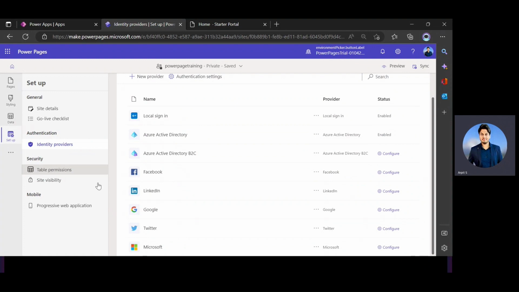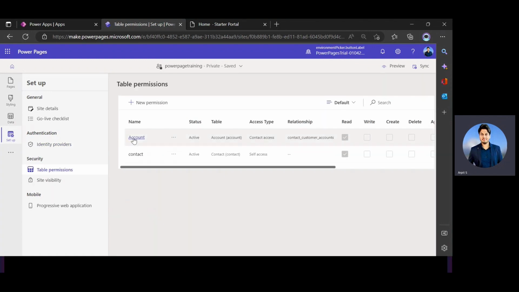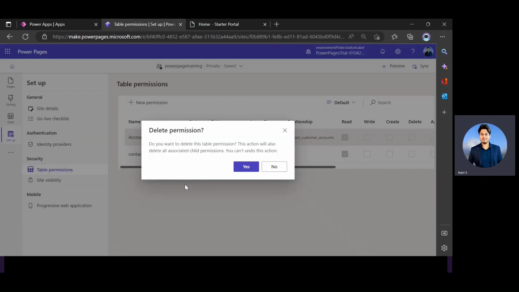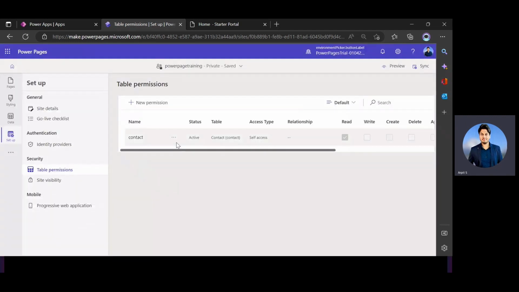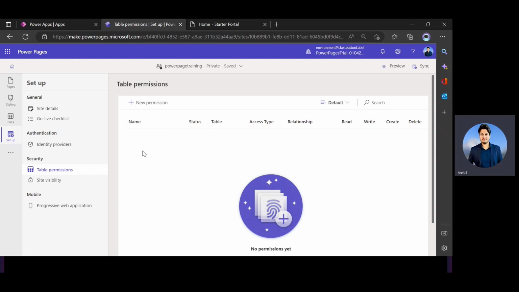OK. Table permission is basically part of security, so soon we're going to discuss that as well. Some of the table permissions are already there, so I'm just deleting those, just to teach you from scratch. I'm deleting all the out-of-box table permissions. Table permission is basically to provide security on the table or the data that you want to expose on the portal.